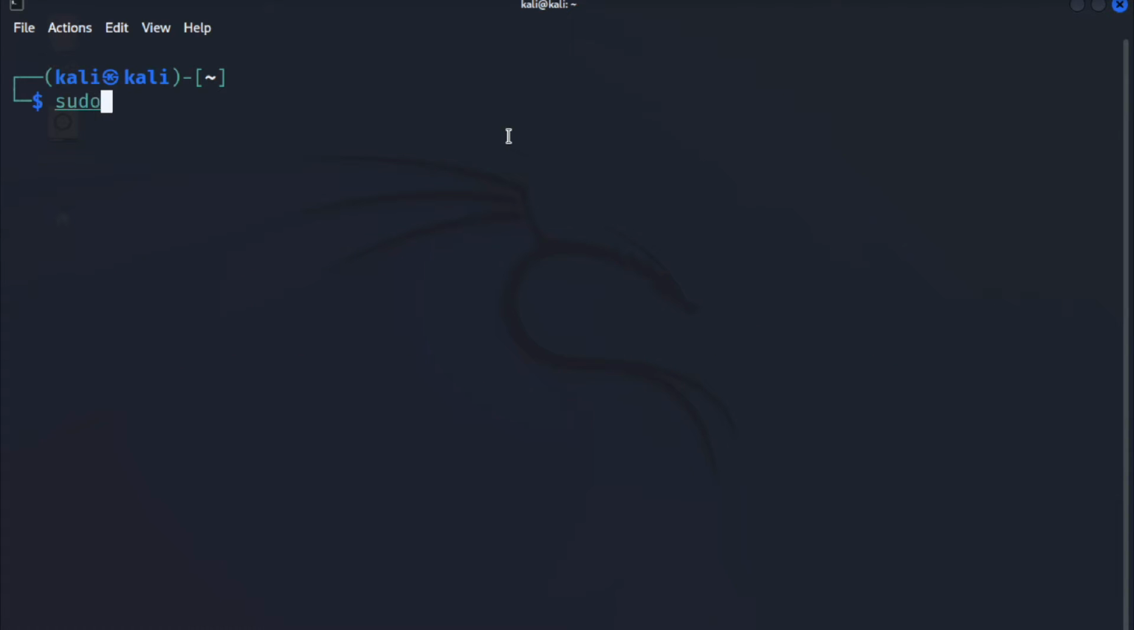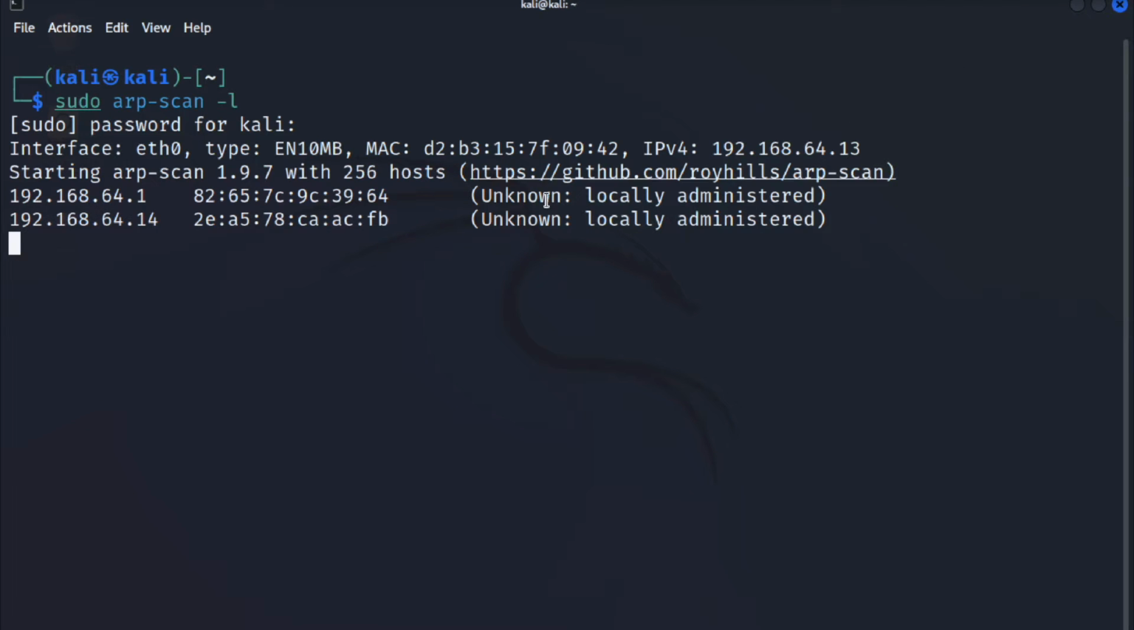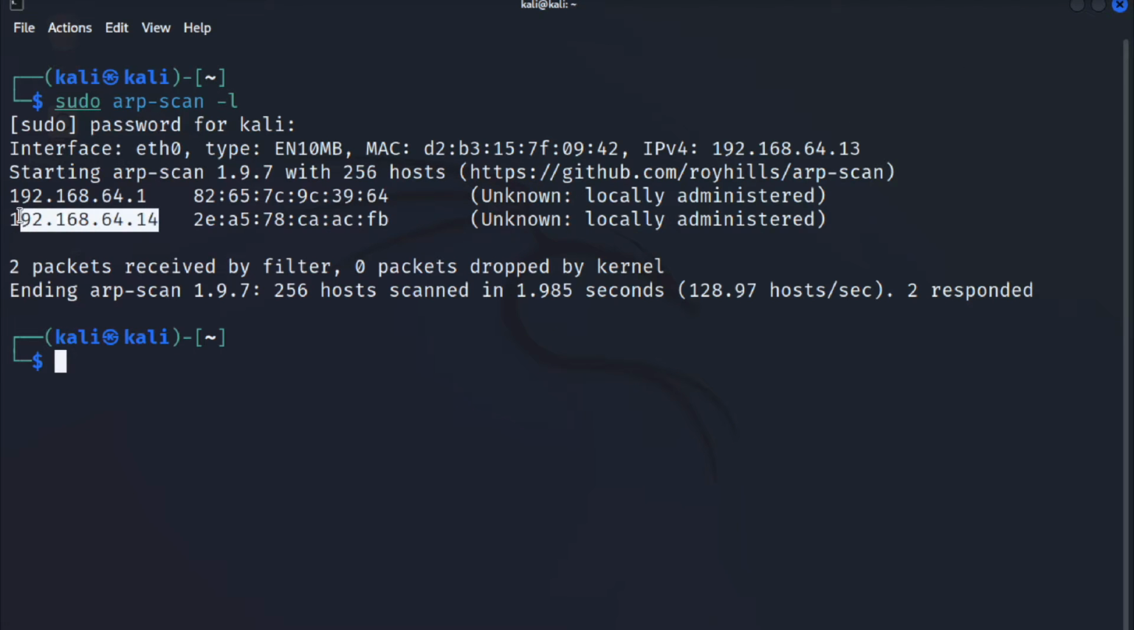To find the IP address, just do sudo arp-scan -l, or you can go with the netdiscover command. The netdiscover command takes a lot of time to scan for the particular IP, and it finds the target IP after 5 minutes. I find arp-scan really works very well, and it takes very less time to scan. So let us say sudo arp-scan -l and enter the password. Over here we could find the target IP address. So this is our target IP address.